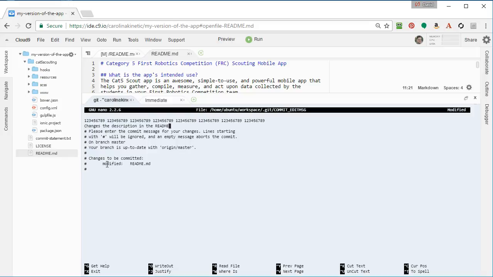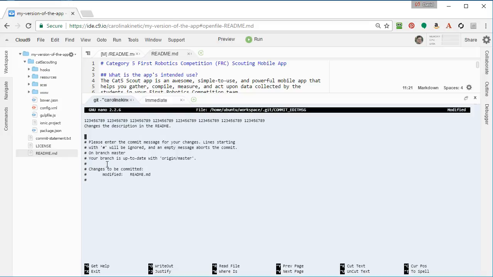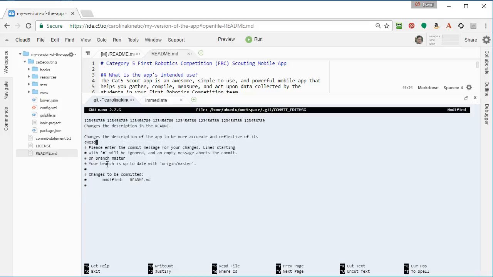Alright, so we're under 40 characters, right? So that's awesome. Okay, changes. Everything's in the present tense. That's just recommended. They all recommend that, and I can explain why, but it's kind of long and boring. We keep everything in the present tense. So we say changes the description of the app to be more accurate and reflective of its awesomeness.